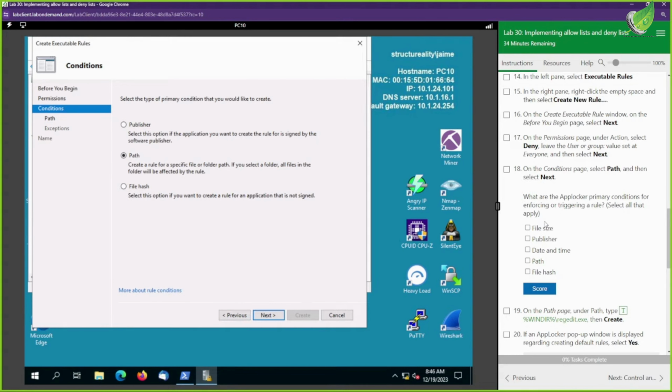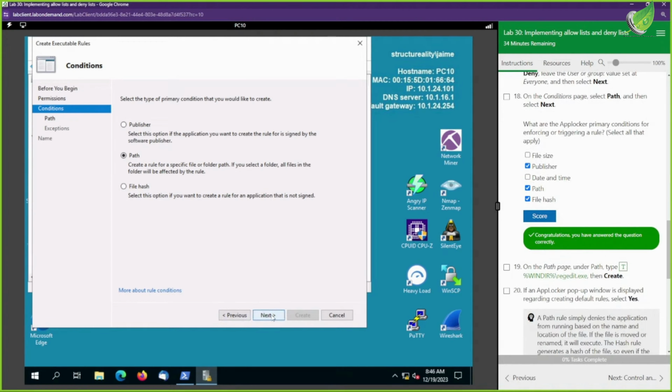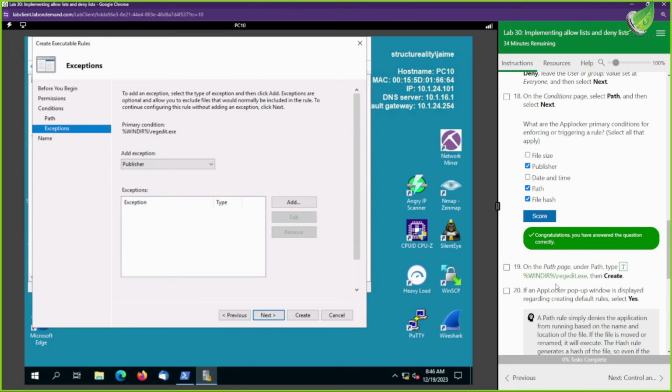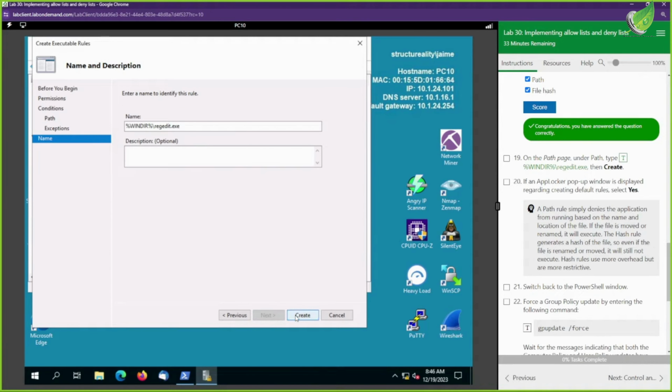Well, before we hit next, let's see what this question is. What are the AppLocker primary conditions for enforcing or triggering a rule? We see path, we see file hash, we see publisher. Let's go ahead and score that. Alright, now let's go to next. Let's go ahead and give the path that we want to deny. This is the path to the registry editor. Cool, let's go ahead and hit next. Do they want us to do anything over here? No, so we're going to hit next and create.